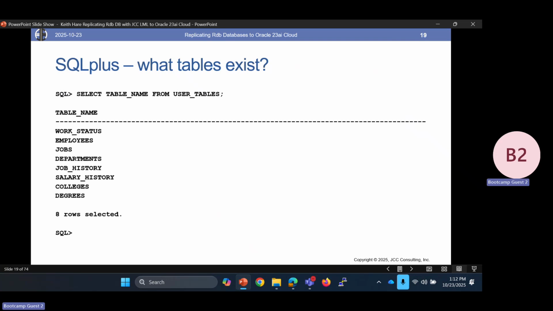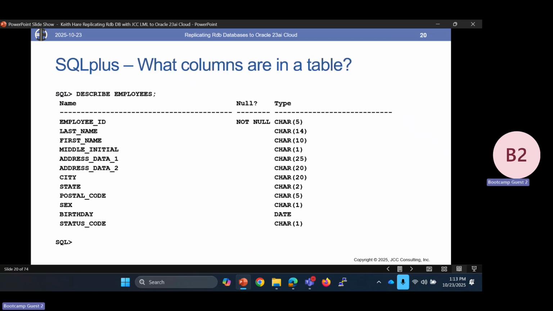With any new database, the question is, how do you figure out what tables exist? How do you figure out what the tables look like? In SQL Plus, I do a query against user tables and use the describe to see what the columns are for a particular table. With the JCC LogMiner Loader, we've ended up bouncing around a whole variety of target databases. And with any database, there's always the question, how do you know what the tables look like? And that part is different in different databases.